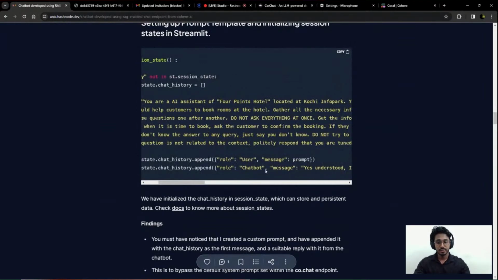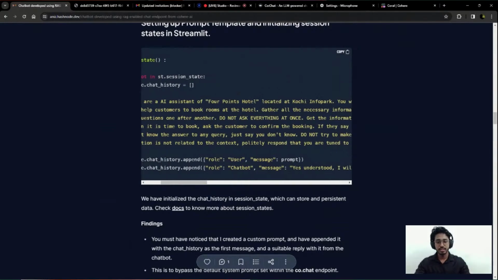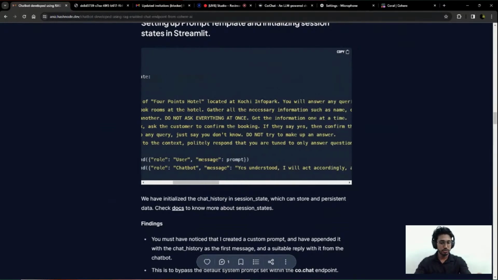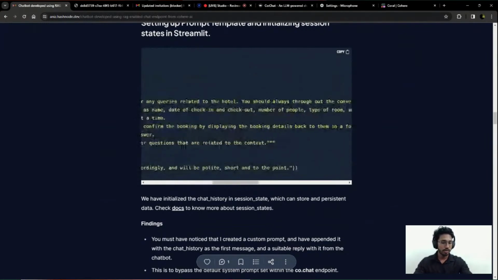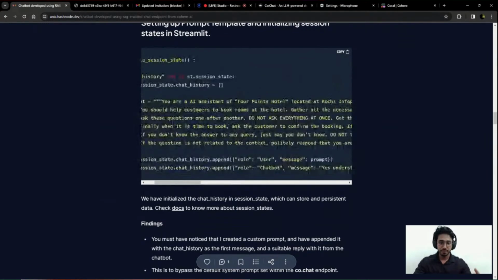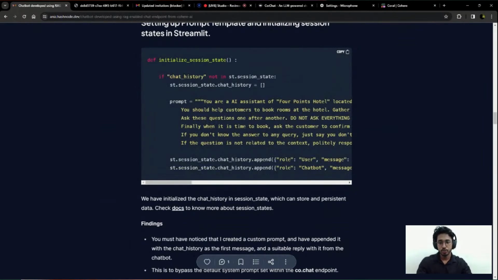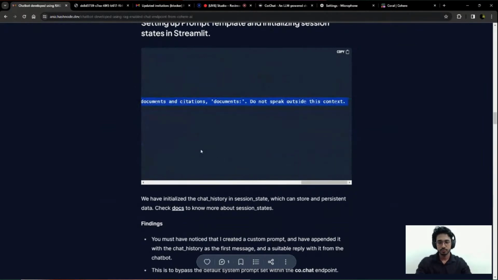Then I give a response which is related to the prompt, like the role, chatbot message. Yes, understood. I will act accordingly and will be polite, short, and to the point. That's the thing which I gave. And for better understanding, I will show this in Cohere's Coral.